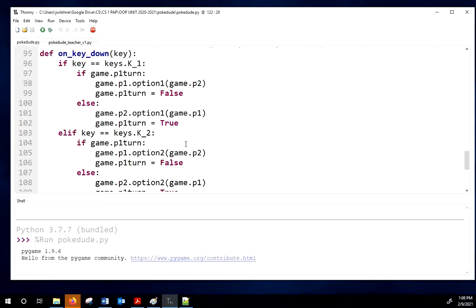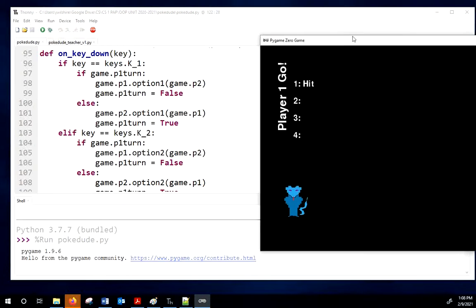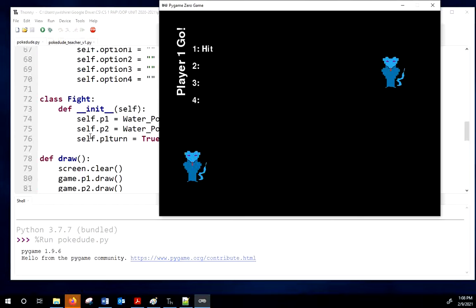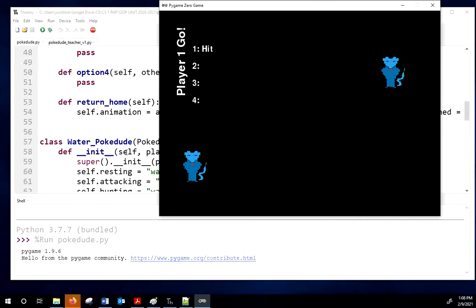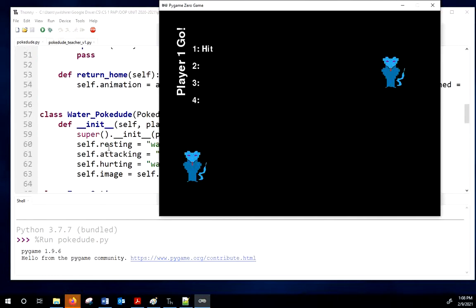When you run the Pokedude application, now these are 2 water Pokedudes, right? But they only currently have, that's all the Pokedude has. We haven't added any of their options. So I can hit, because that's a default behavior, and I can also do 2, which does nothing. And you'll see now it's player 1's turn. Player 1 does 3, it does nothing. Does 4, it does nothing. Because those options are not good choices for these Pokedudes. Okay? All right.